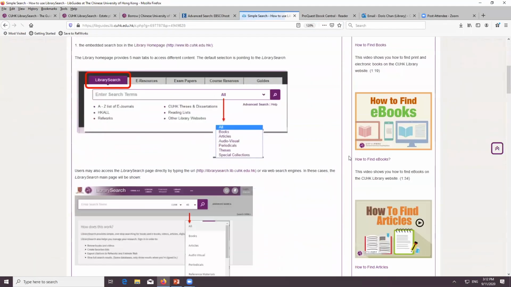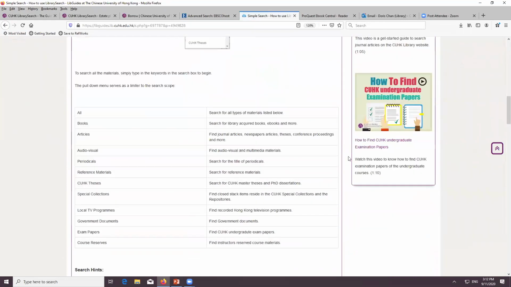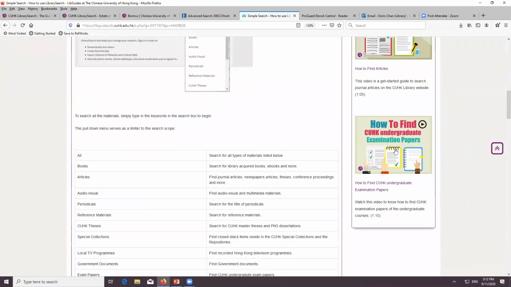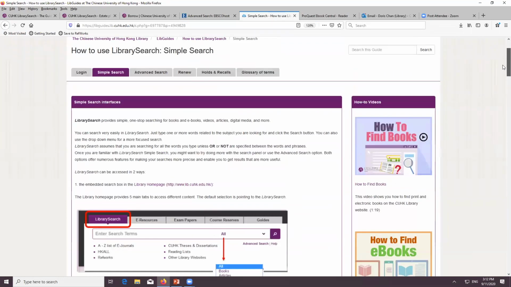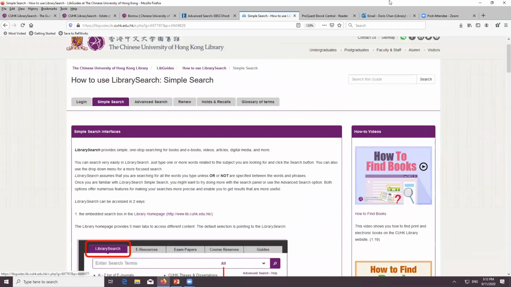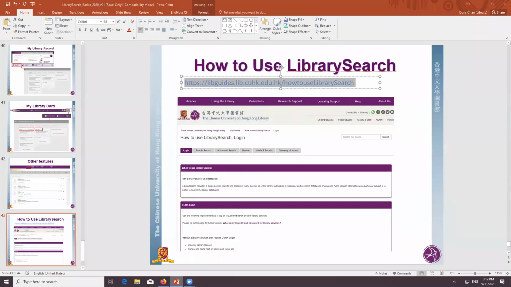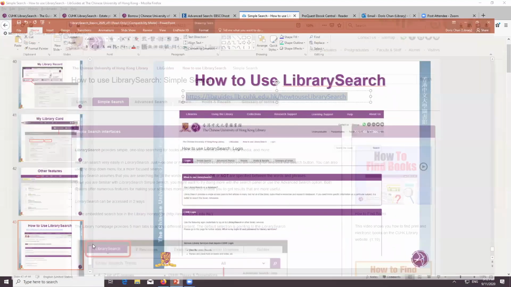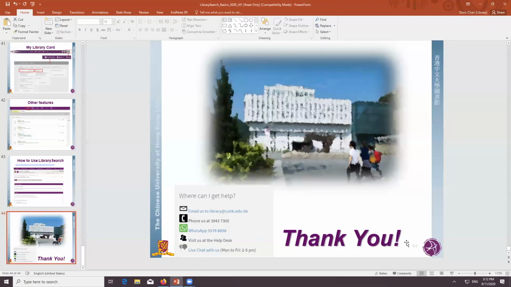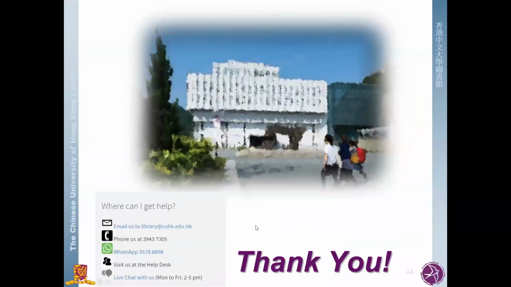If you think today's sharing is useful, you can share this with your friends as well. We also have a video on how to find the undergraduate examination paper database. All the videos here are just 1 to 2 minutes, so make good use of them. And after this session today, if you have any more questions, you can always email us, phone us, WhatsApp us, or visit us at the help desk. Okay.